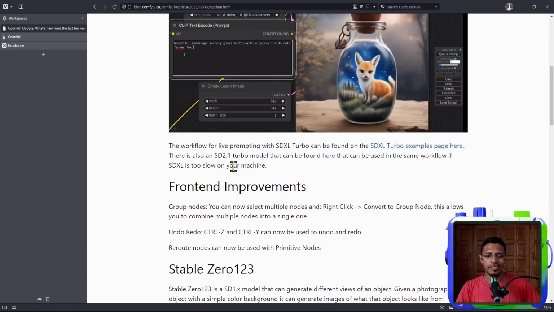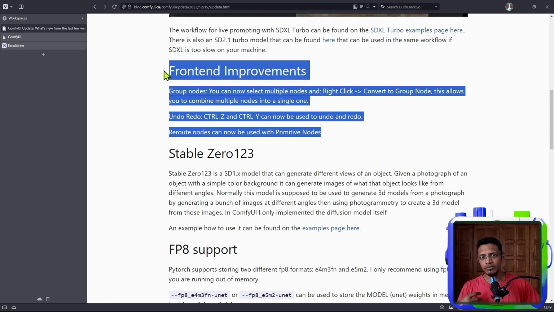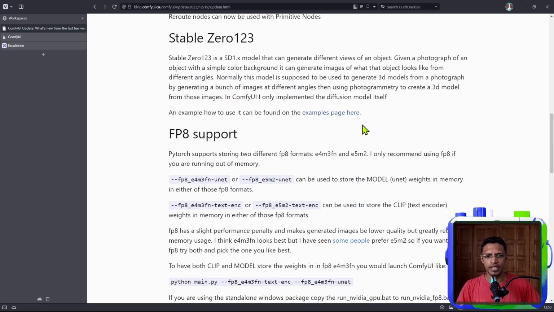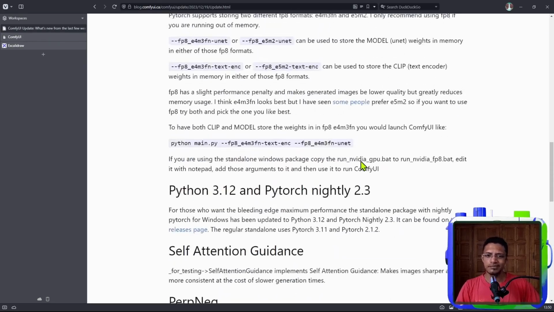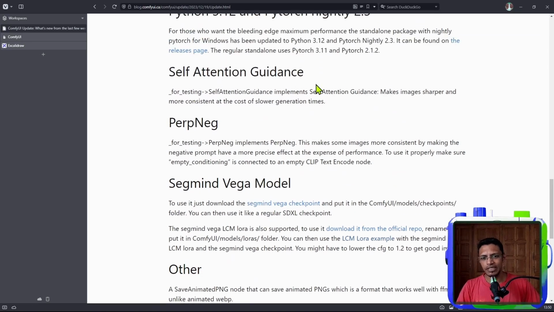We've got the SD2.1 Turbo. The front-end improvements, I think, is, for me personally, the most valuable. The group nodes, really amazing. Rerouting the primitive nodes, again, really good. And then functionality, the Control-Z and Control-Y for undo and redo is really good as well. The different models that we got is subjective, as well as the testing, the experimentation for self-attention guidance and the prep negative. They do come at a cost of slower generation time, but the prep negative gave me a better result.